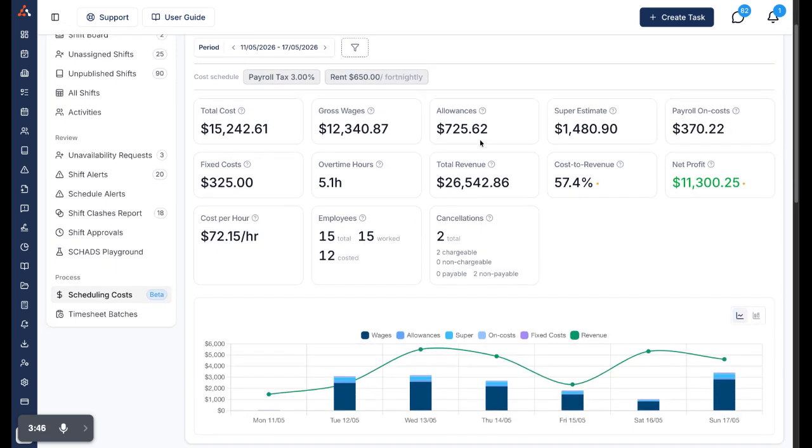So again, it is really early days for this feature, but we're very excited to hear your feedback and see what your thoughts are on the data that we're displaying, as well as any other suggestions about how we can make this more useful.